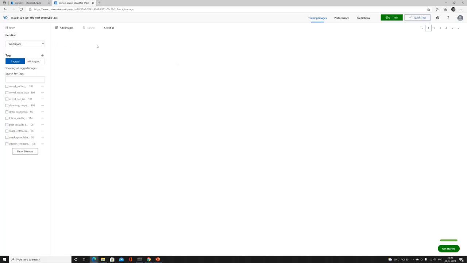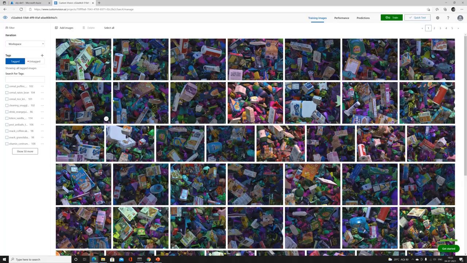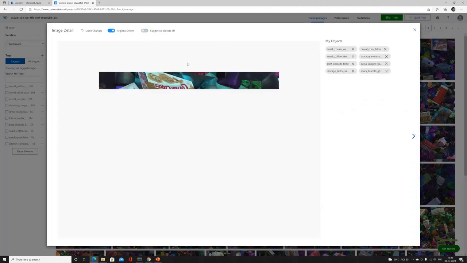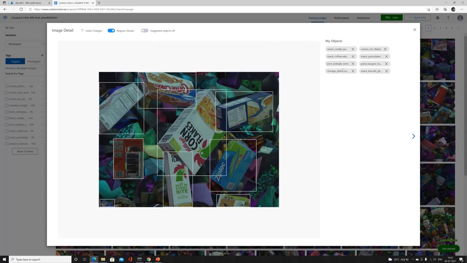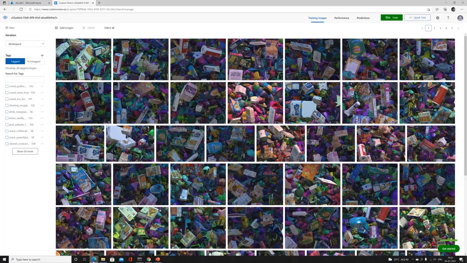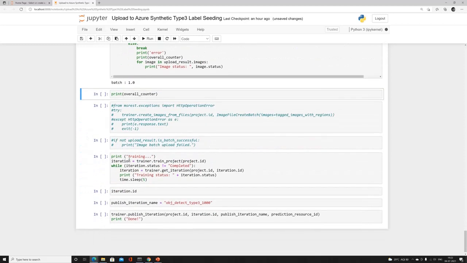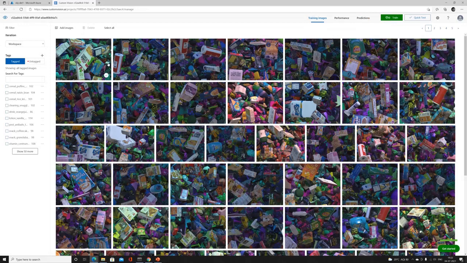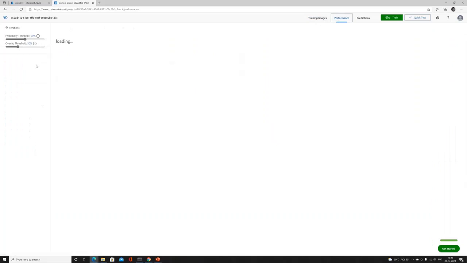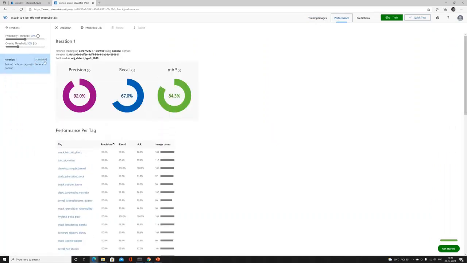So after you finish the upload process, you are going to have all of these synthetic images over here. If you click on them, you will see that the labels are also being displayed over here. After the upload process is complete, we are going to train a model using the synthetic data only, and we are going to publish this. After you publish it, you can see the published tag over here for this iteration.